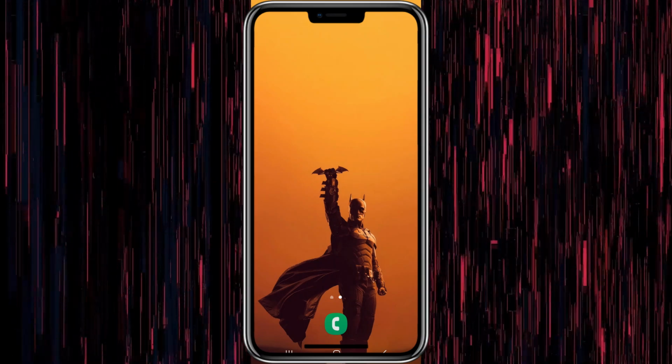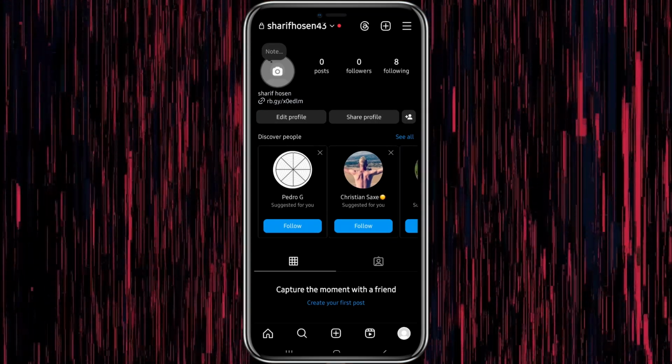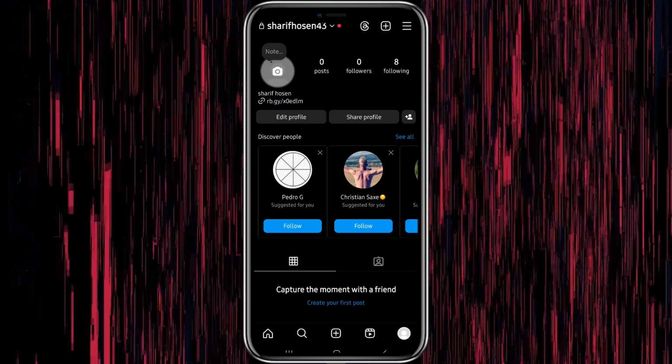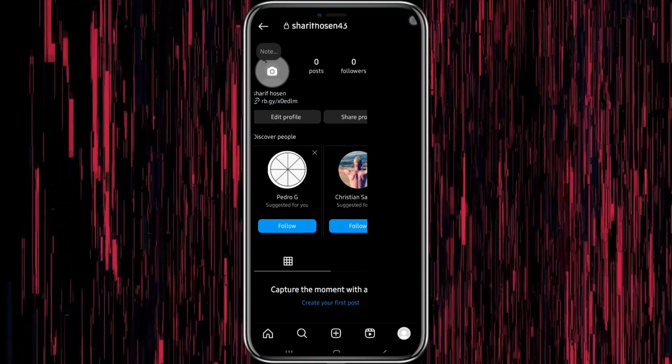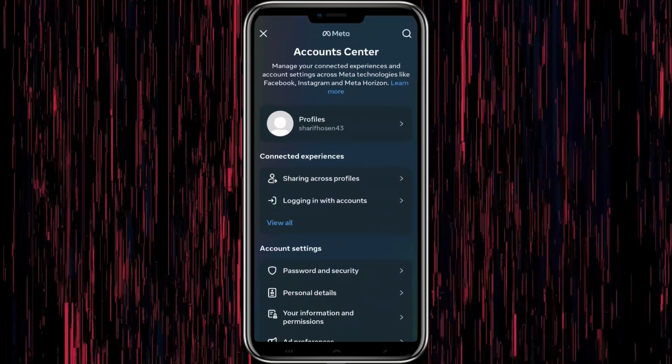What you need to do first is go to your Instagram like this. After going to your Instagram, you need to click on your profile. You have to go to your profile. After going to your profile, you have to click on this three dot bar icon. Okay, then you have to go to your accounts center. You have to click on this option.